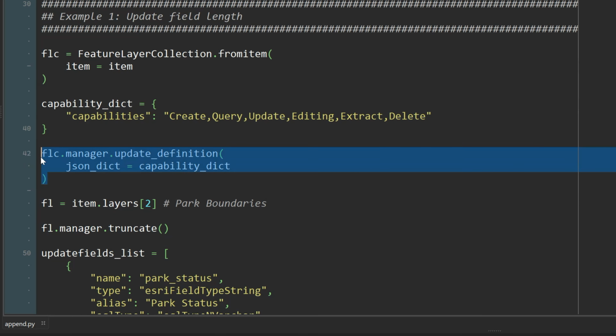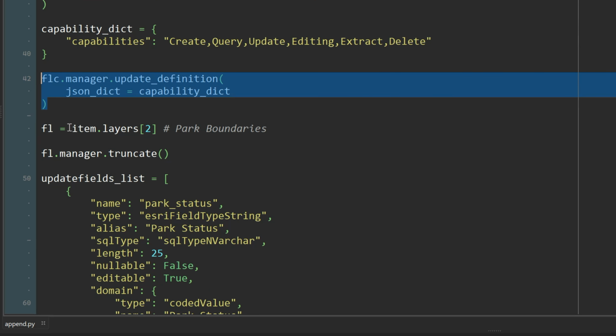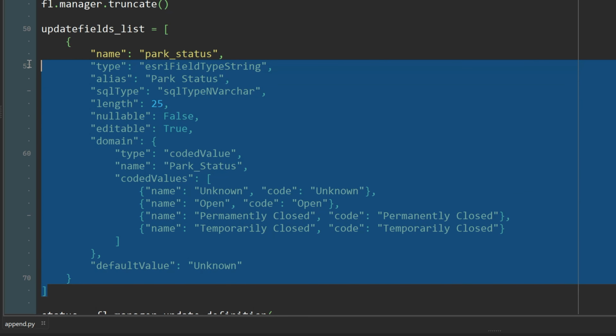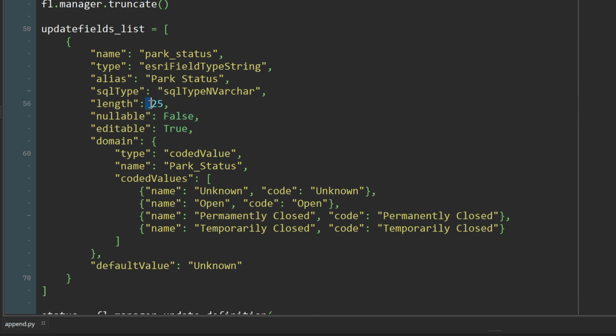We update our feature layer collection object so that our feature service no longer has sync capabilities. We then access our park boundaries feature layer and we truncate the data. Now that there are no longer any features in our park boundaries feature layer, we can update our park status field. And here we're going to update the length to 25. And take note that you should be supplying in the full field definition in order to update the length.